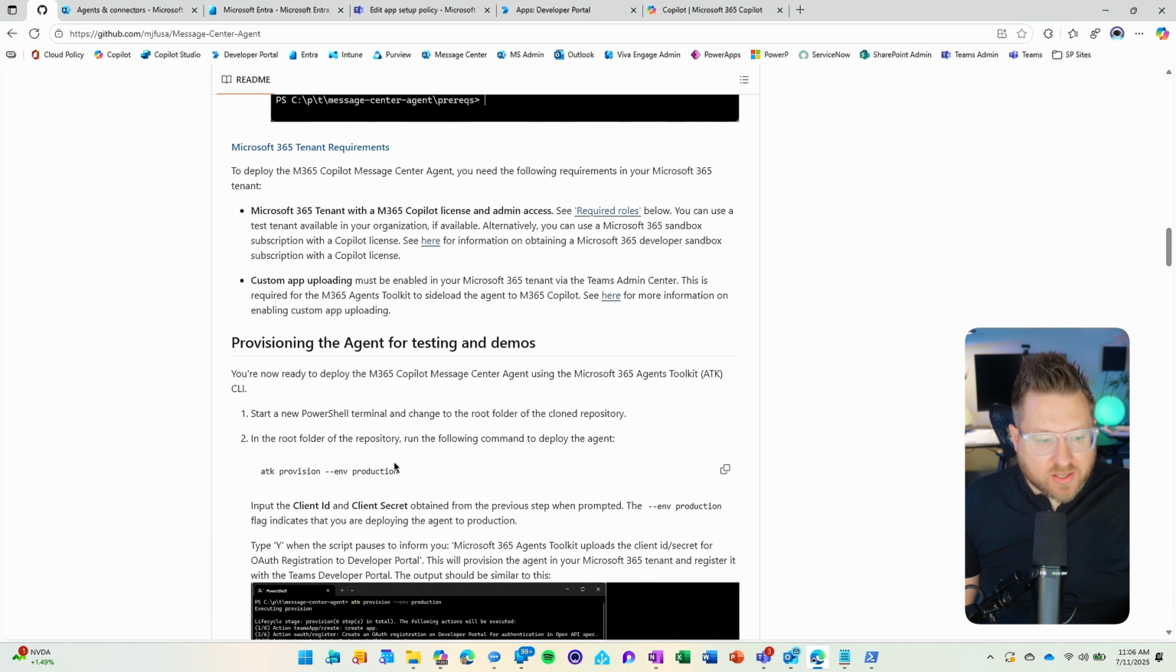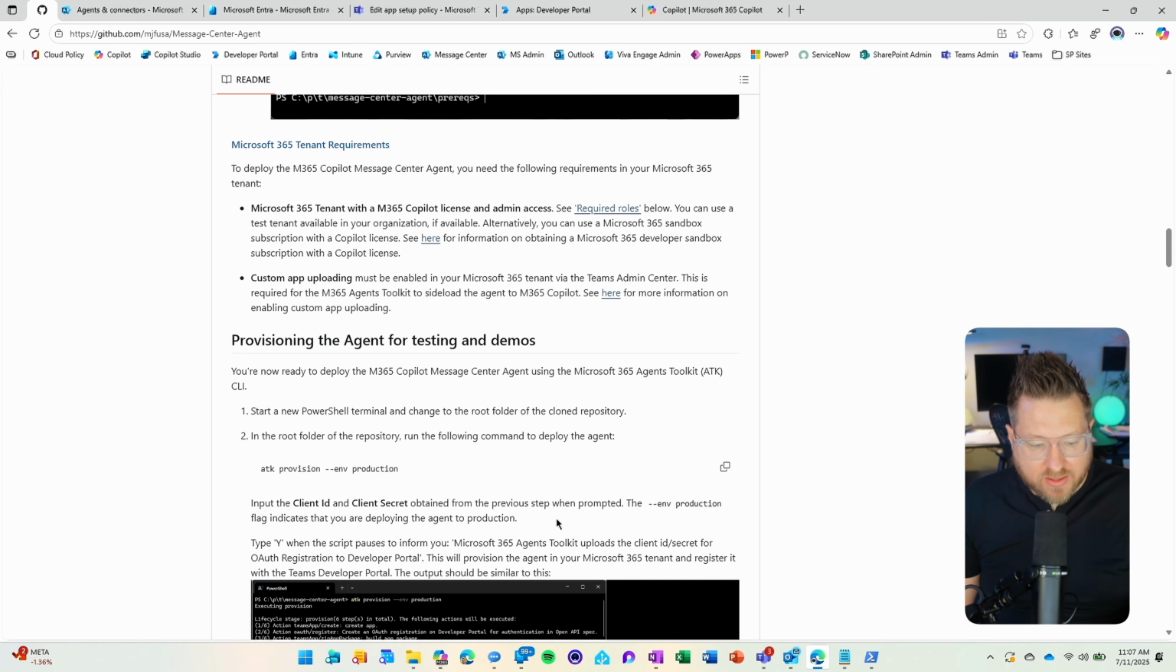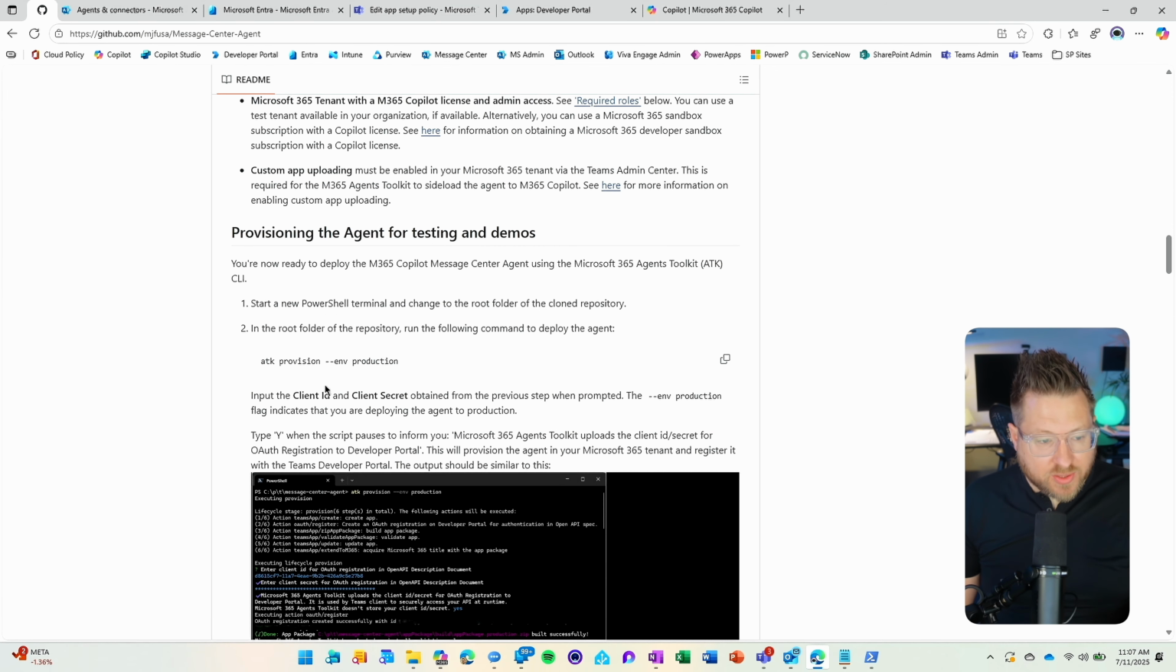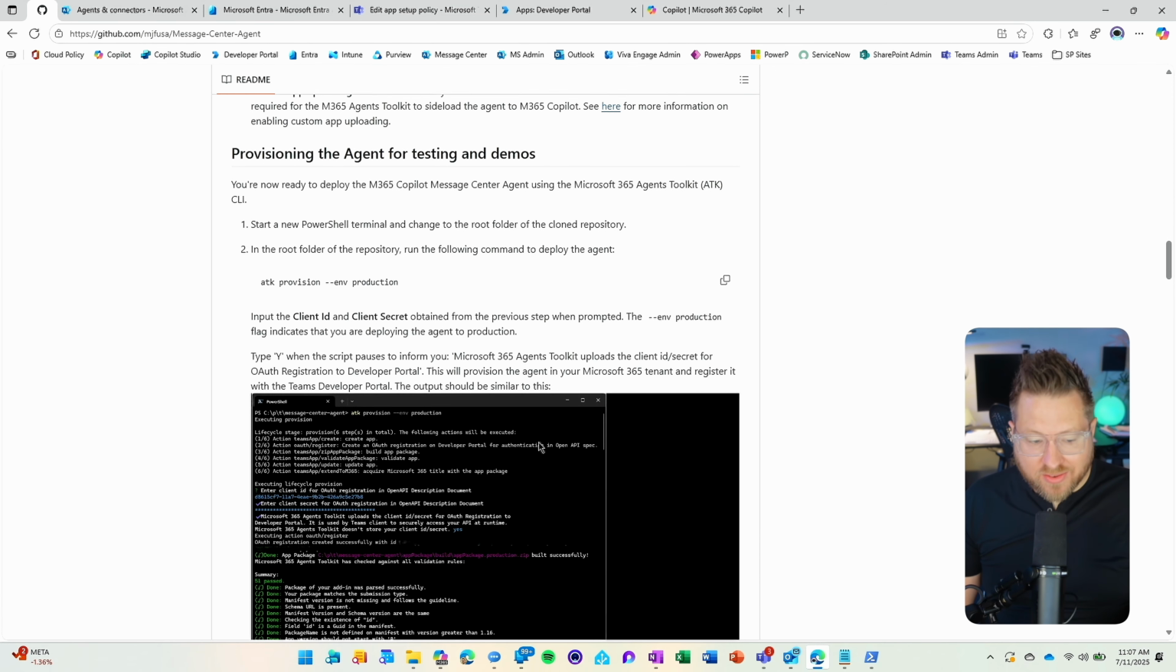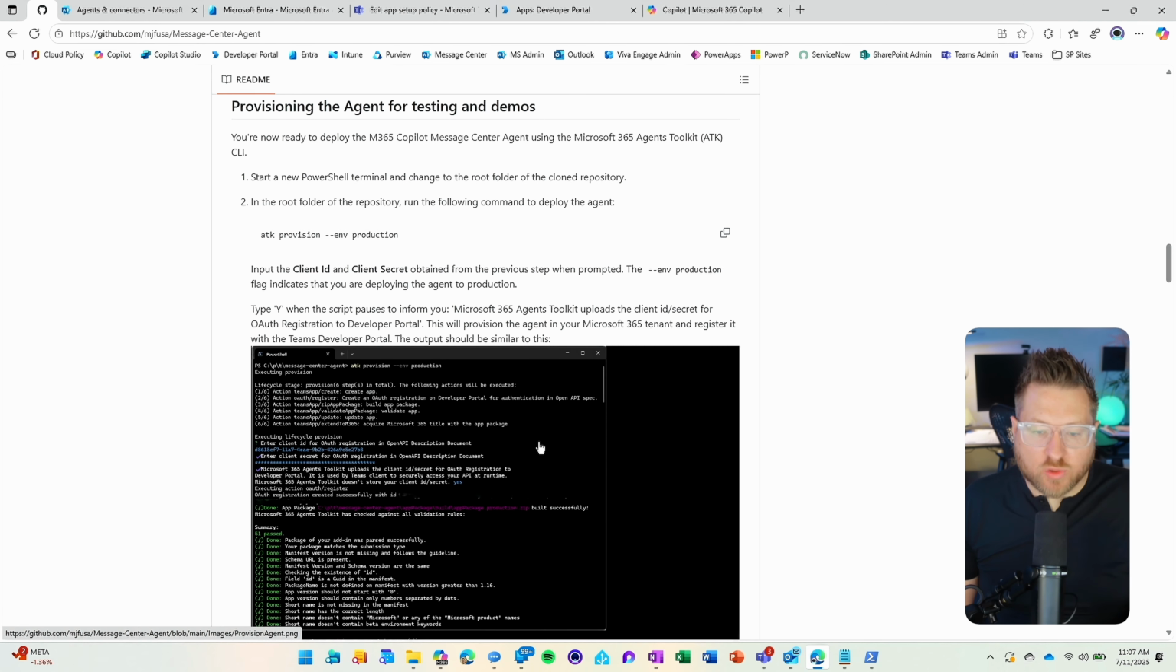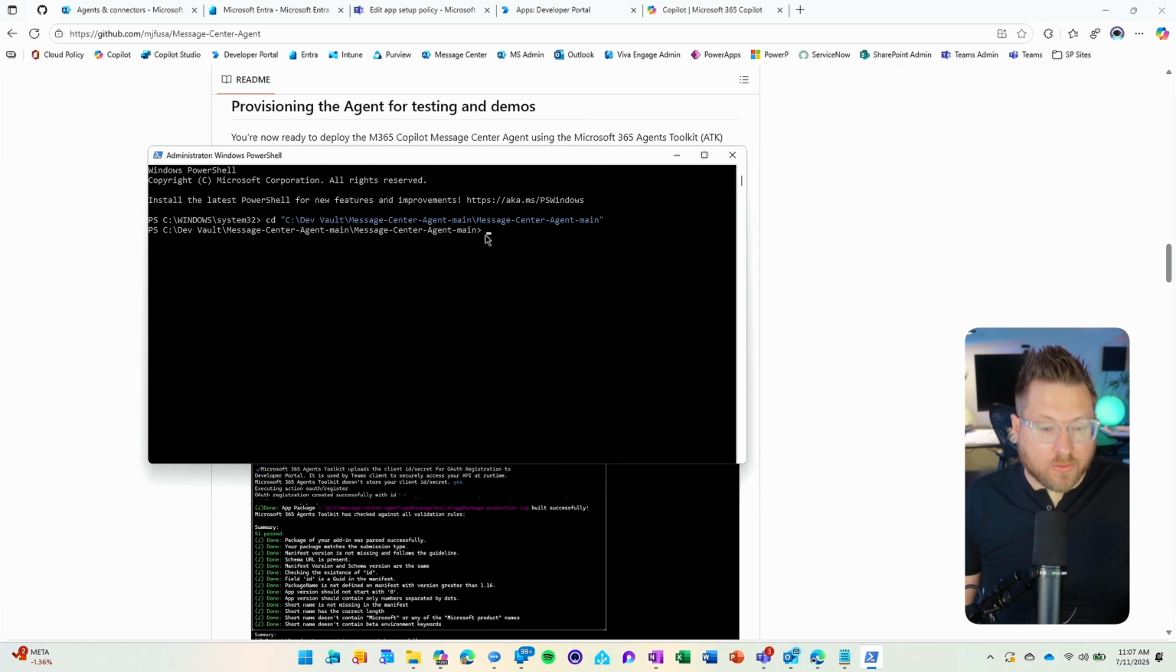So our next thing here is we're going to copy this PowerShell script. And what we're going to do is once we do this, we're going to hit yes, it's going to run that. And then it's going to ask for our client ID and our secret. So let's go ahead and do that now. Let's see the magic work here.